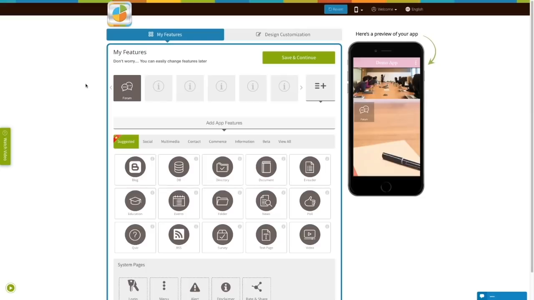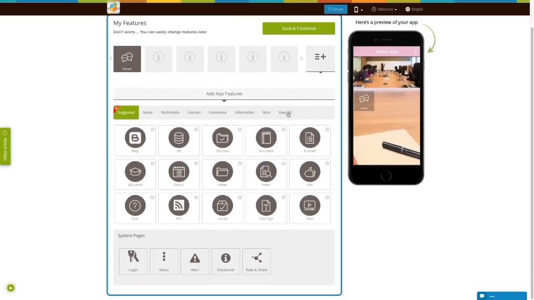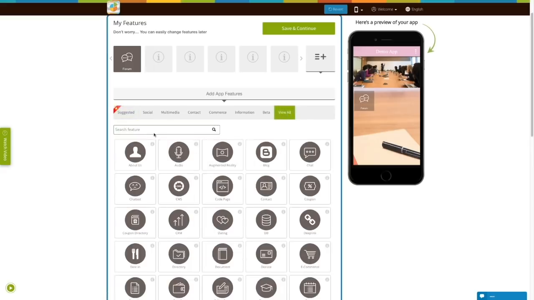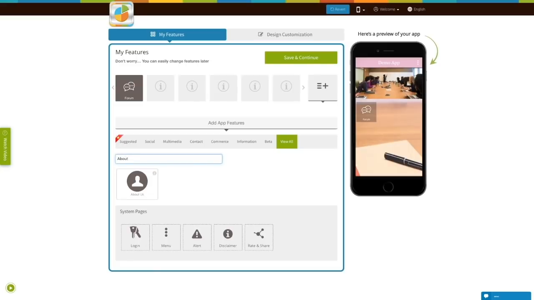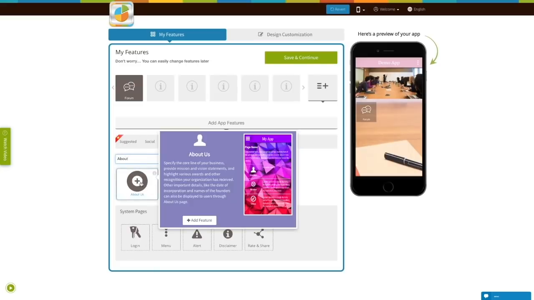Here you can add as many pages as you want. Let's add the About Us page. Click on the plus icon. Now click on View All. Search About Us. Now click on the page to add it.